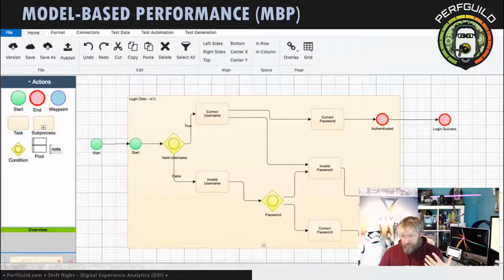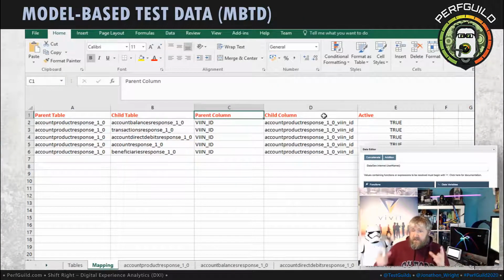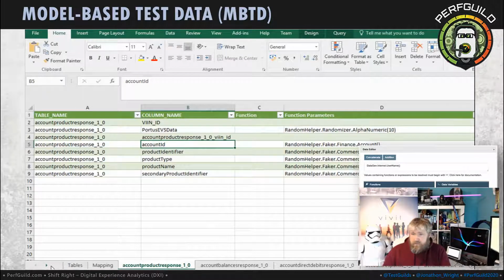So all possible combinations of correct and invalid and valid scenarios. The next thing I'm going to need is a whole stack of data. Now this can be done using Test Data Automator or any other product. You can see here it running in Excel.